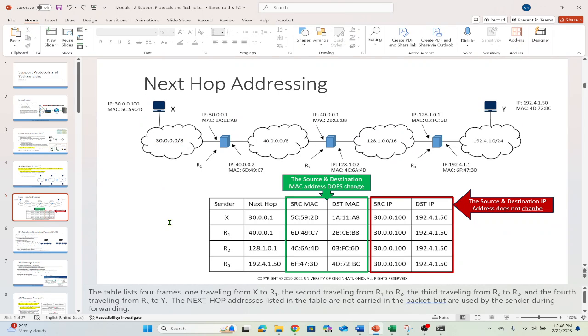Okay, so here's an example of how it would work. You might want to pause the video as I explain it and look at the numbers more closely. First thing I'll point out is the source IP address and the destination IP address do not change through this process. So X is sending an email or a message to Y. The source IP address, 30, is always the same, and the destination IP address, 192.4, is always the same. What does change, though, is the MAC address.